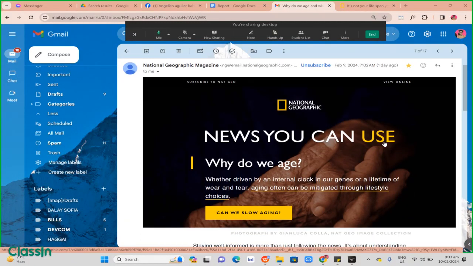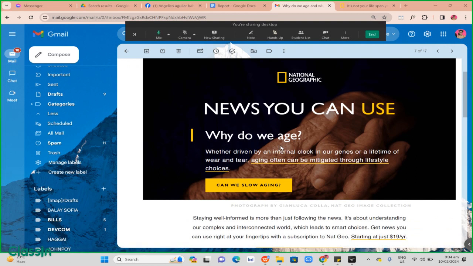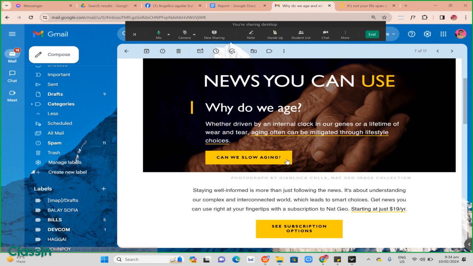So, news you can use, very catchy headline there. If you will see, use is changed in yellow color just to emphasize that particular word, no? Highlight what is important. Okay, why do we age? Is it connected to the hero image? Yes, of course. If you will see, the hero image here shows the hand of an old person. Okay, so can we slow aging? Wow. Oh, I'm aging, I'm already 31 years old, how can I slow my aging? If I'm interested, then I can click on that, right?